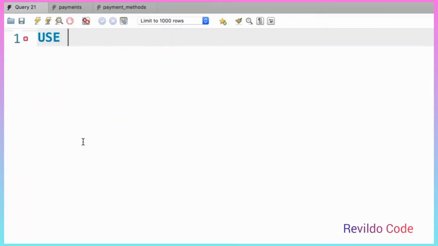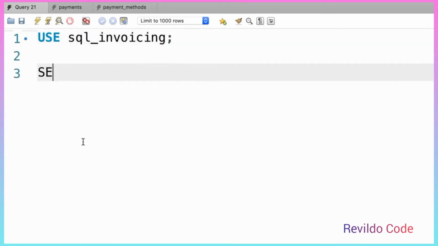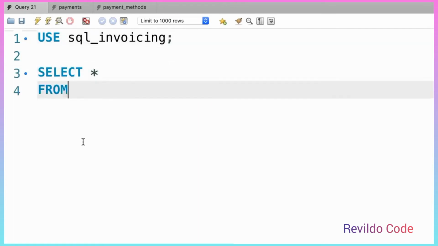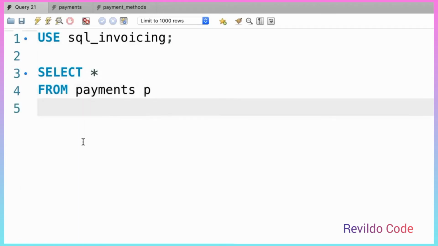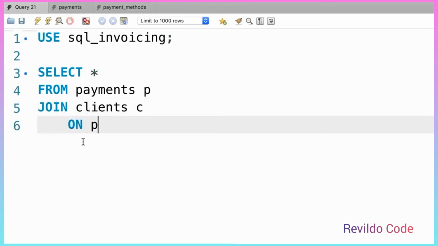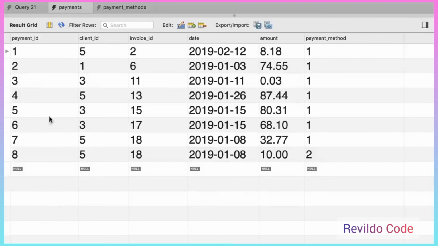All right, first we need to use the SQL invoicing database. Now we can select everything from the payments table, which we call P. Next, we need to join this with the clients table, which we call C. On p.client_id should be equal to c.client_id. Let me double check the column name to make sure I got it right. So back to the payments table, the column is called client ID.